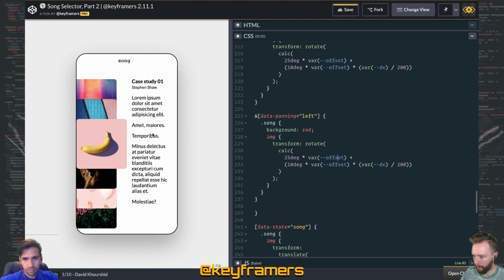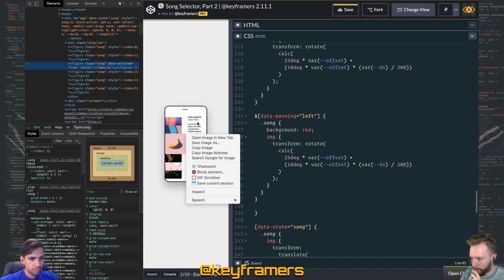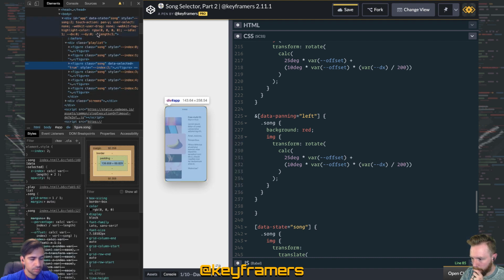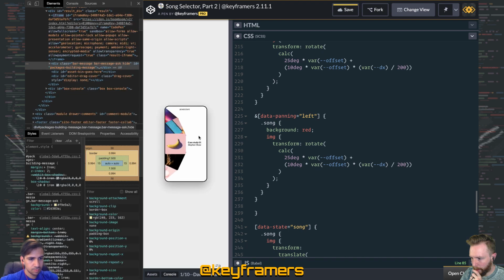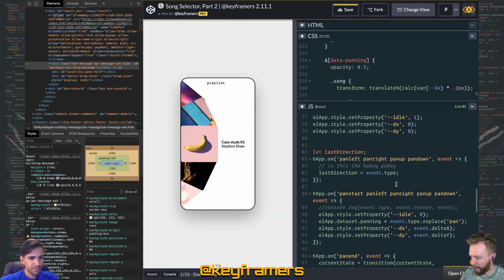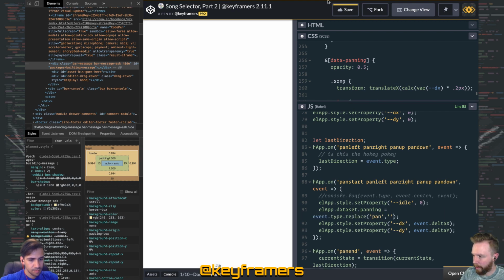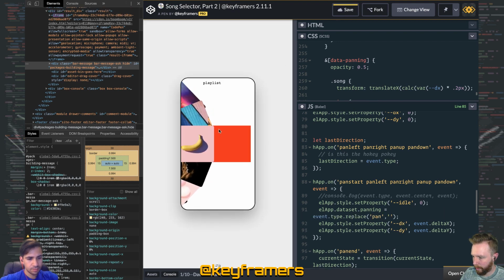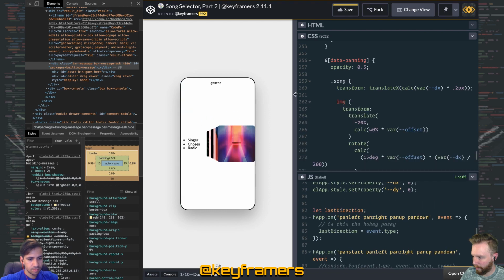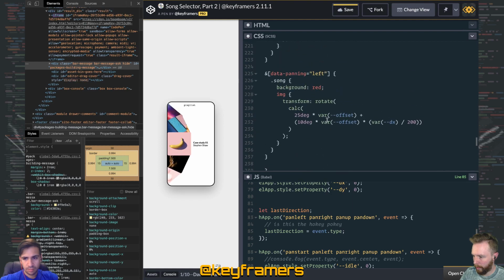Data panning equals left. Let me see if that value is even getting set. Data panning undefined left. Oh. When replacing, you apparently need to input a null string there. That's important. Yeah, okay. That got it. All right, so data panning equals left is what we want there.